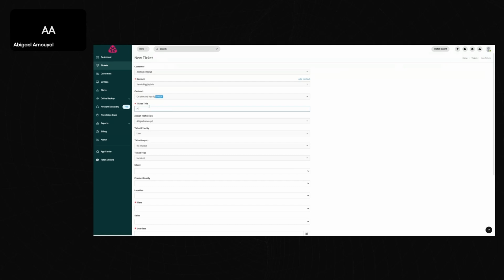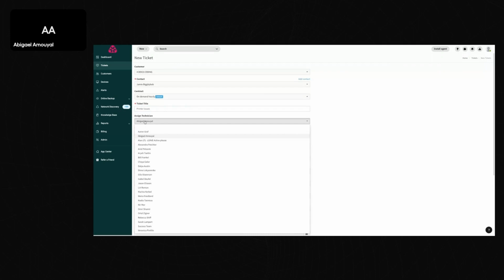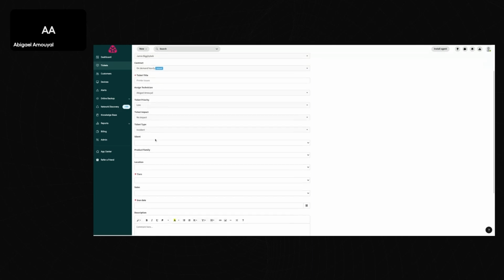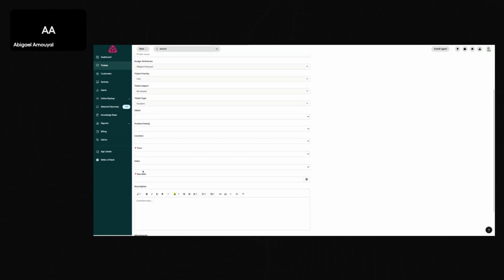The title, let's do printer issue. Here you can assign a technician. As I'm the one who opened the ticket, it was automatically assigned to me. Ticket priority, ticket impact, ticket type, all of these fields you can decide. And then from here on out, these are custom fields. So these are fields that I've created because that's important information that I want to have on my ticket. And you can see here a little asterisk, that means it's mandatory. Okay, so I'll just fill this out right now.